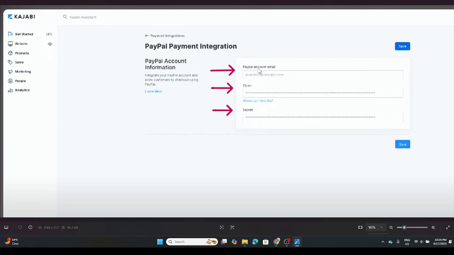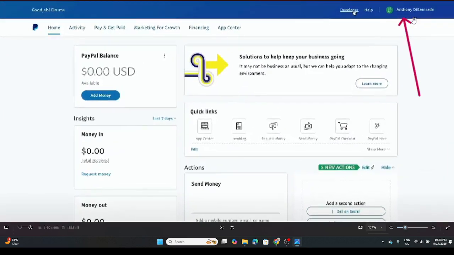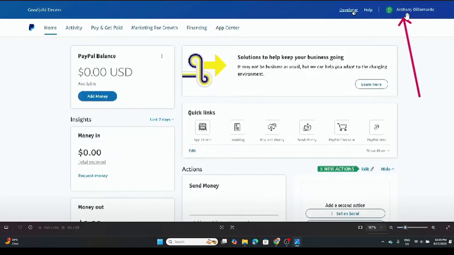Now, there are two crucial pieces of information needed: the client ID and secret. For this, we'll need to quickly jump over to your PayPal account. So let's head over there now. Once on PayPal, go to your profile, typically found in the upper right corner of the screen. You'll then click on your dashboard to access additional functions.